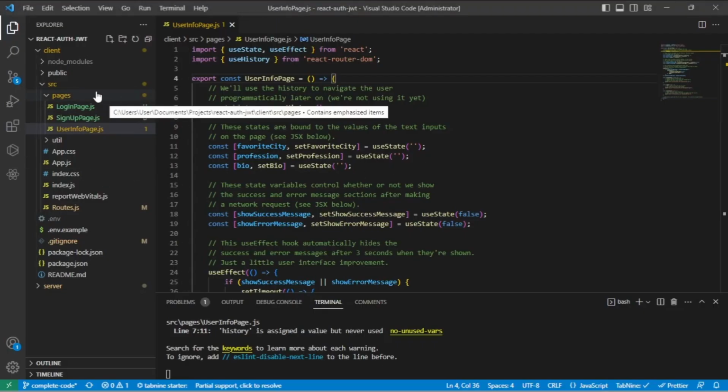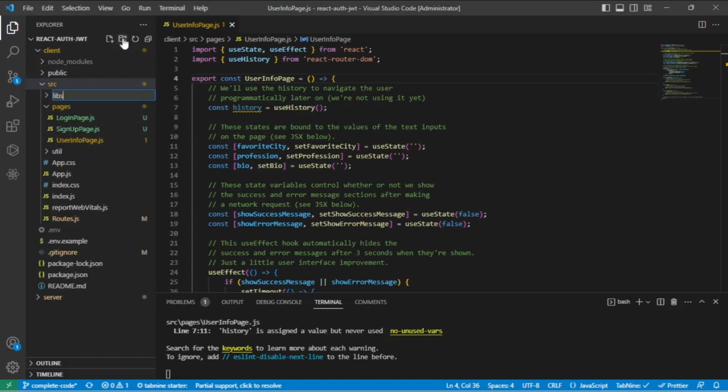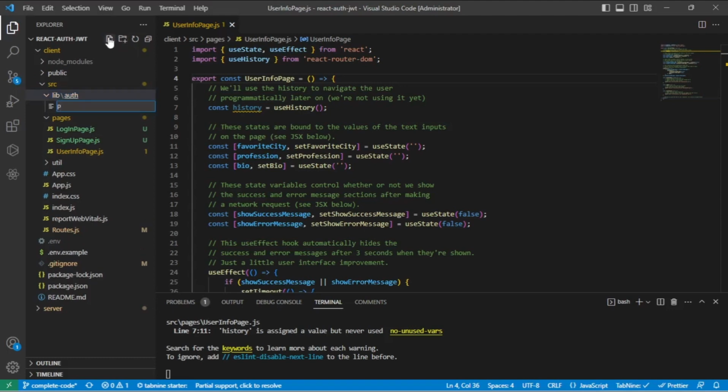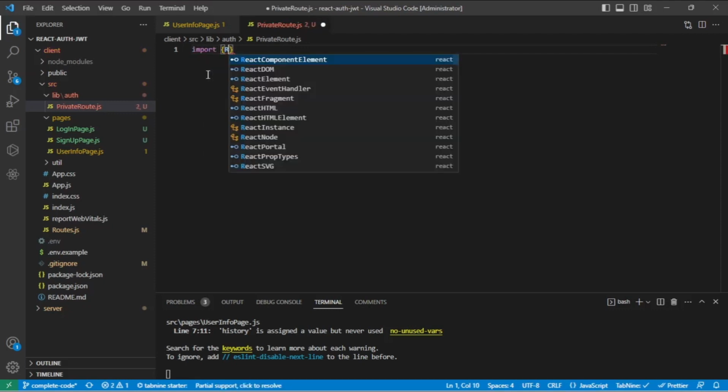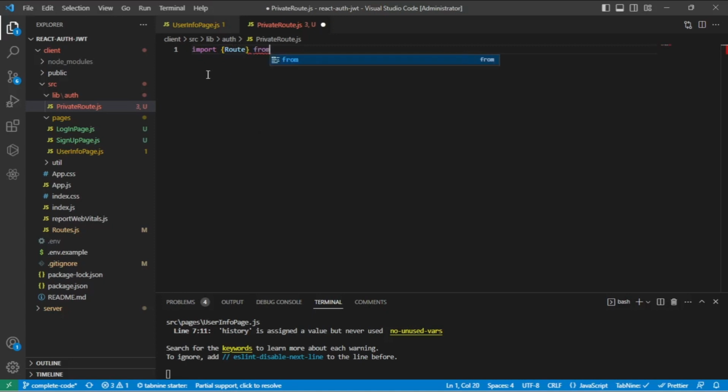So we move to our client folder and create a new folder, which is going to be the libs folder containing helper functions. We'll create a new folder again, call it auth, and create a new file under the auth folder, private route.js. Here we're just gonna drop in the helper code that sits through our pages to know if a user is logged in or not.